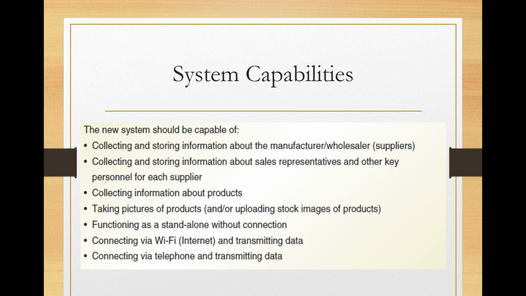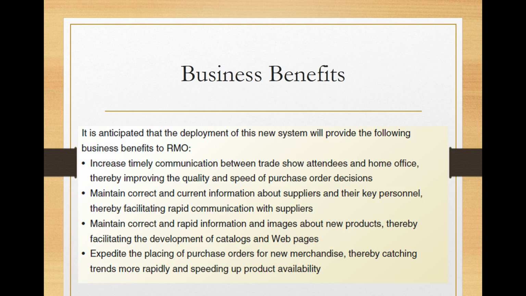But I will say there is something interesting. Connecting via telephone and transmitting data. So I see the Wi-Fi. Why would we say maybe we need this system to be able to connect via telephone? Why would we need that? So remember, these are employees that are going to trade shows all over the world. Are there places where Wi-Fi is not safe, secure, and really readily available? But in some cases, we may have telephones available or something else. So some way that we have a robust means to communicate.